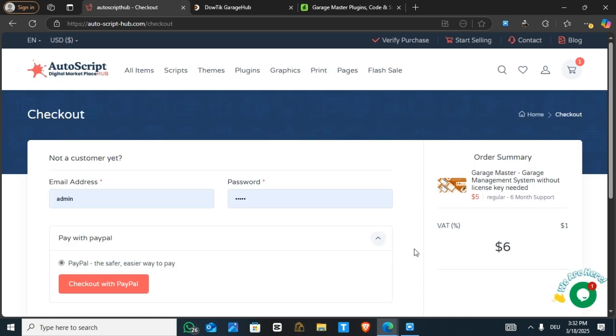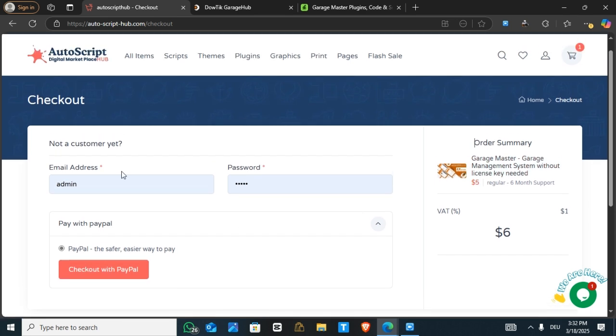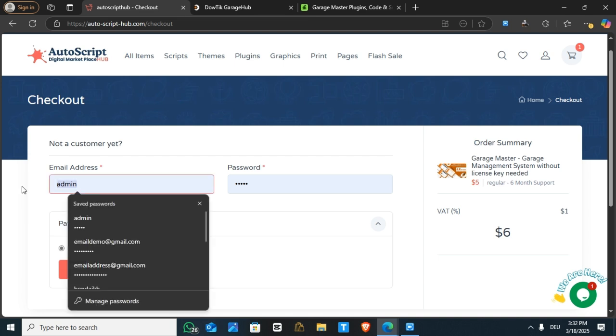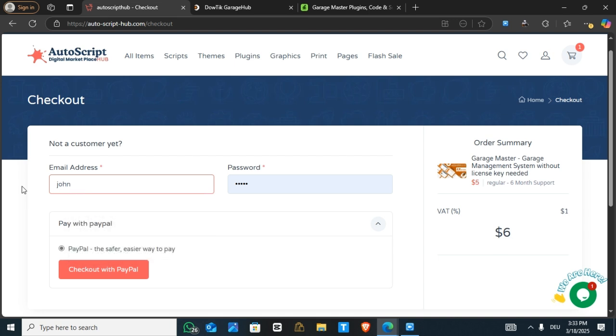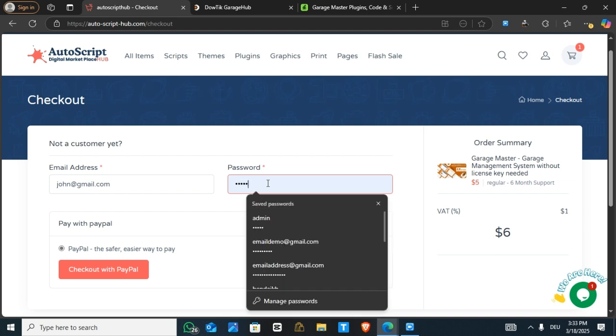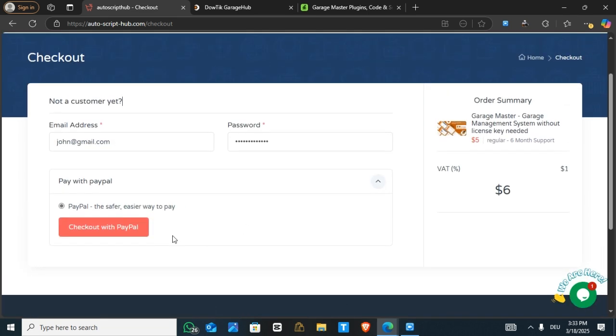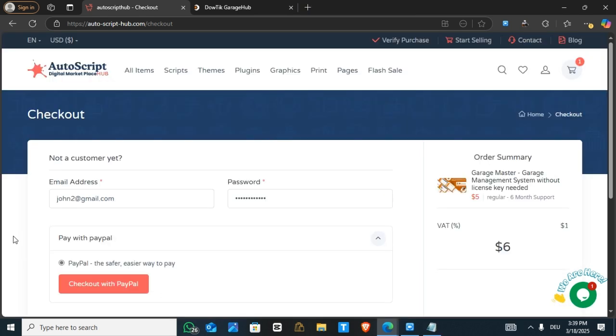Then you can checkout with PayPal, for example. If you are not a customer with us, you can enter an email. Let's say your name is John, for example, john at gmail.com. For the password, just click wherever, just your own password. Then you can click and check out with PayPal. So we have this email address, and just put whatever password you want, any password. Okay, just click check out with PayPal.